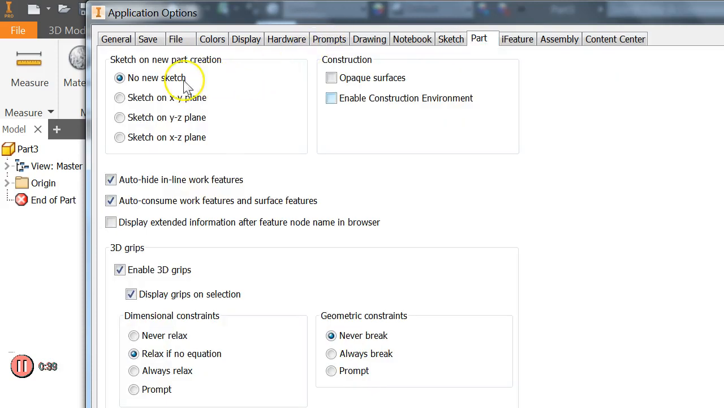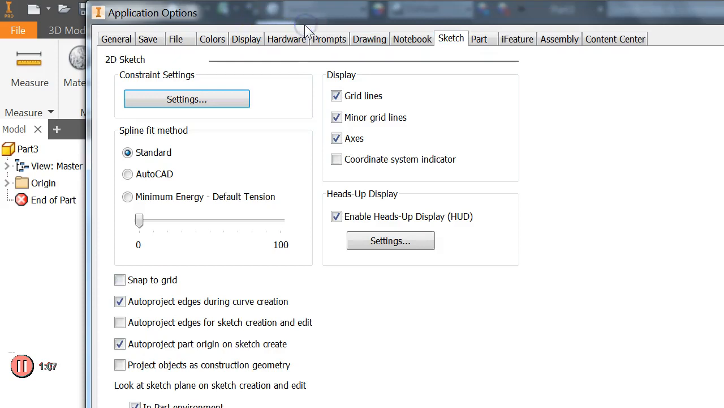Part. If you want to start on the XY plane or another plane every time, you could change this so that when you first opened up, it would take you to a sketch plane. Right now it's set to no new sketch. And look at sketch. You see some of these default settings.